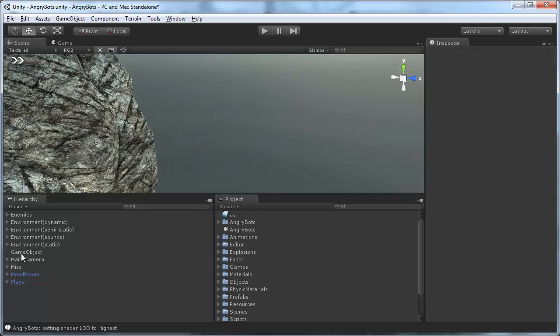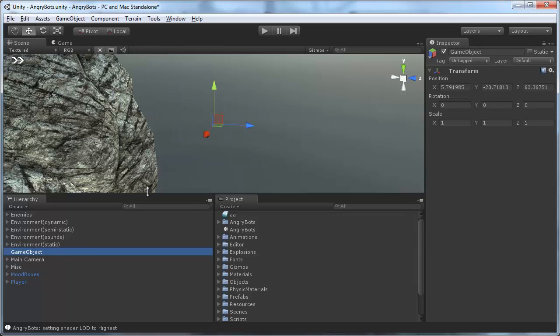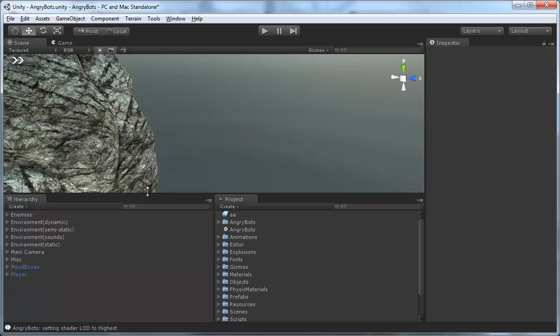Excuse me. Since the game object doesn't exist, I have to get it from the hierarchy, and I'm going to hit the delete key to delete it.